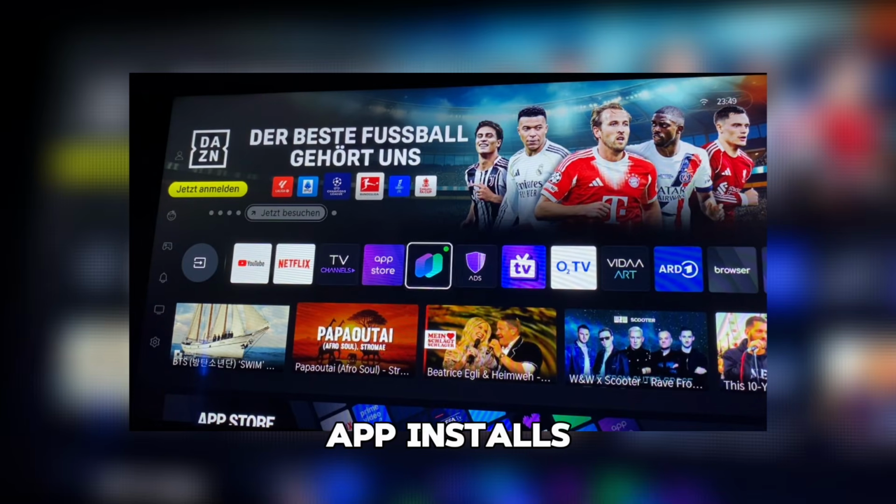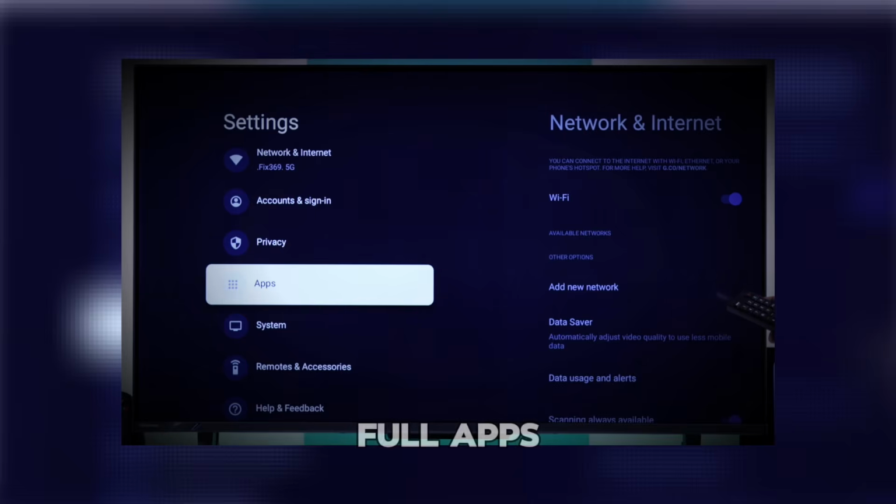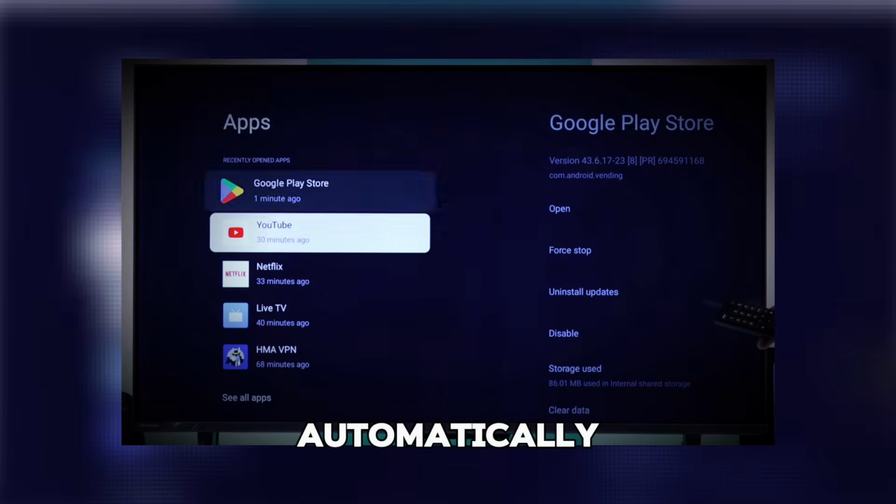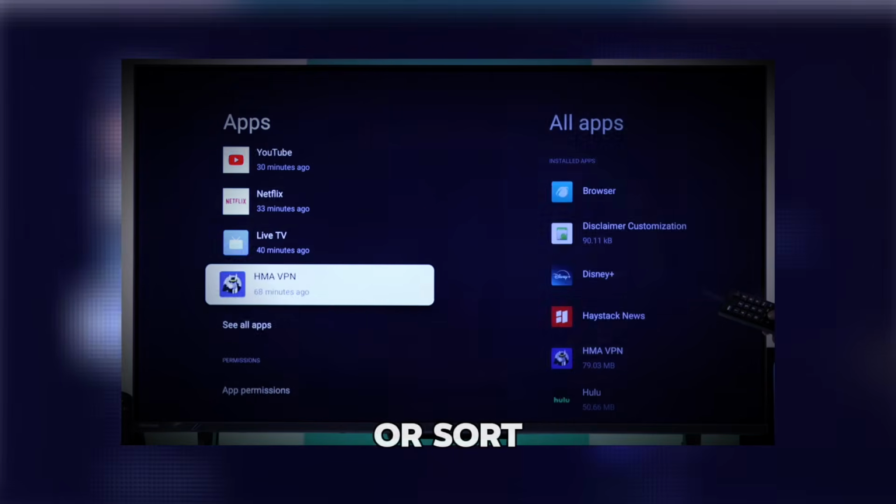If the app installs successfully but you cannot find it, check the full apps list, because some TVs automatically place new apps in a different location or sort them alphabetically.